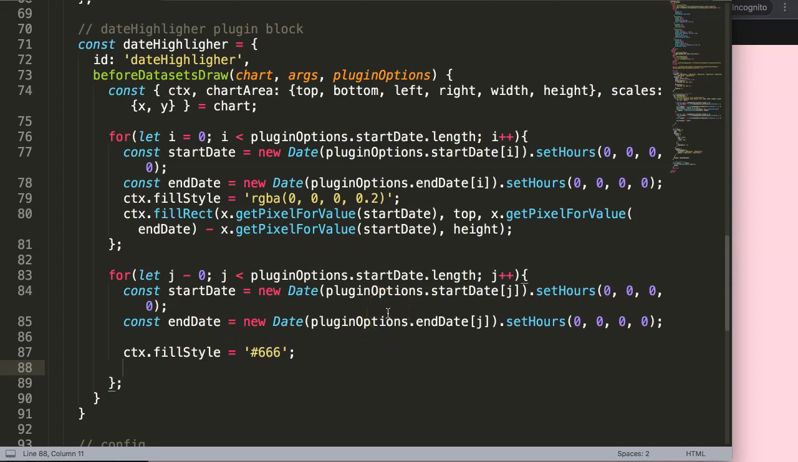Then I want to have a font style. So I'm going to say ctx.font. This font will be bold, and it will be 12 pixels, and it will have a font family of sans-serif, semicolon. So now we have this defined.